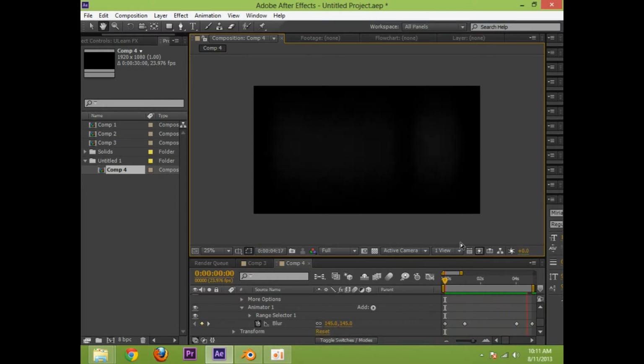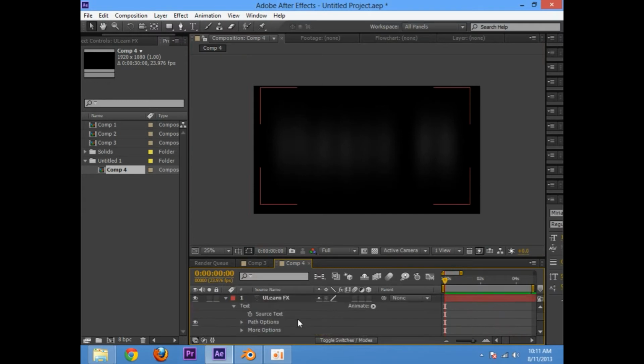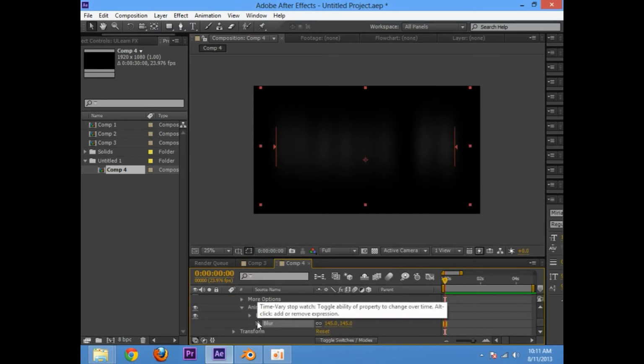So I stopped to explain a few things, but if I didn't, that would probably take less than a minute to make. So that's one way to do it. Now I'm going to get rid of all these keyframes just by clicking the stopwatch again. And I'm going to leave it very blurry.